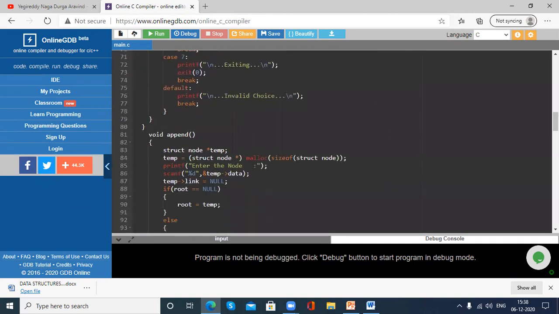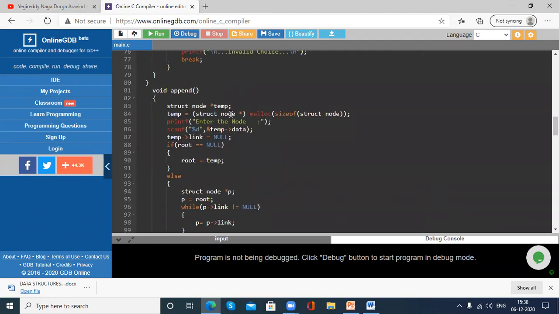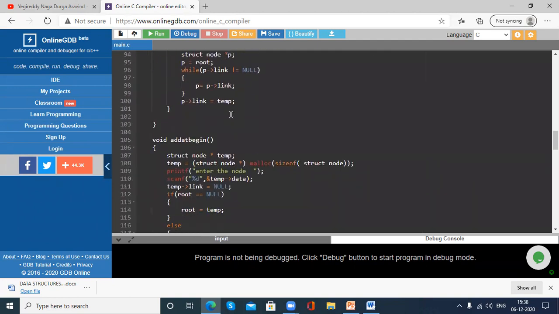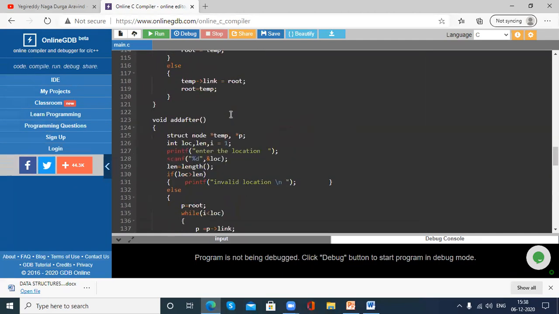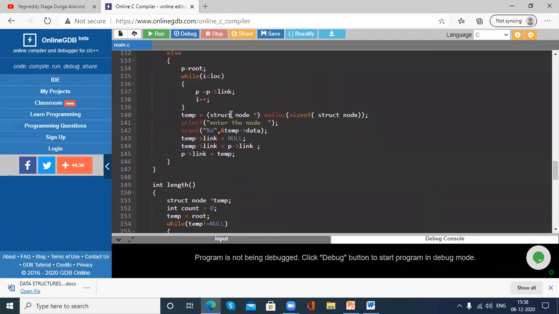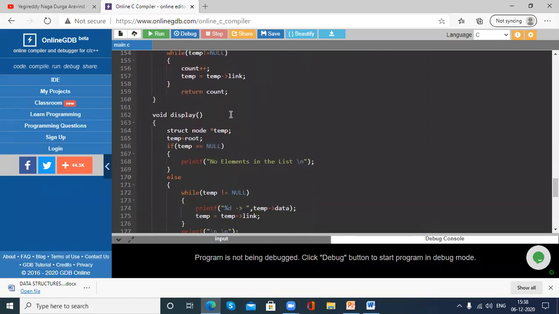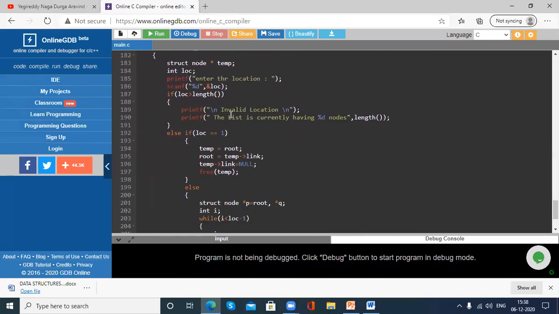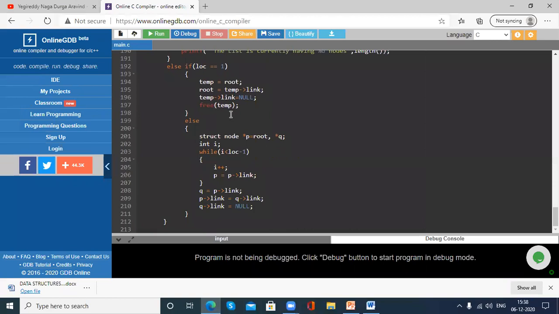And here for each and every operation we have the append operation. The same logic I have copied and pasted: add at begin, add after, length function logic, display logic, and delete logic. So now let us try to debug the program for the errors.